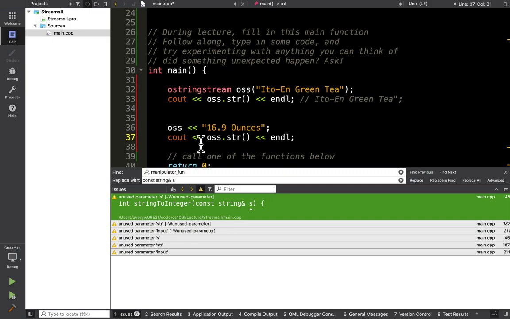So you can see that we actually have two streams going on here. We have the ostringstream, which is a string stream, and we also have cout. Cout is also a stream. These two buffers don't share anything with each other, so we can print stuff to cout, and our oss is still doing its own thing.